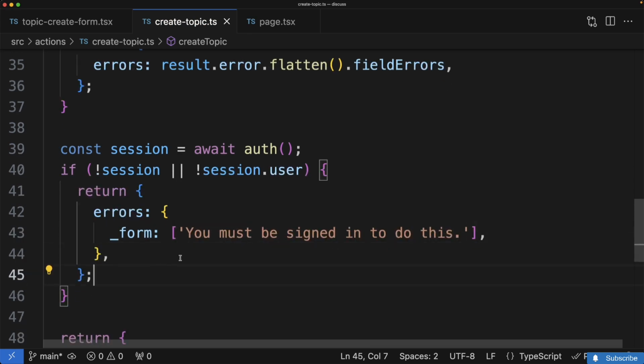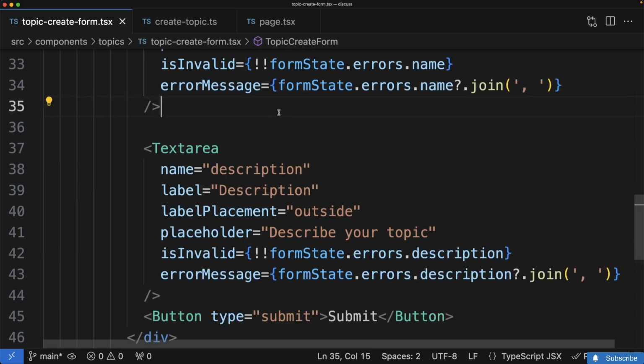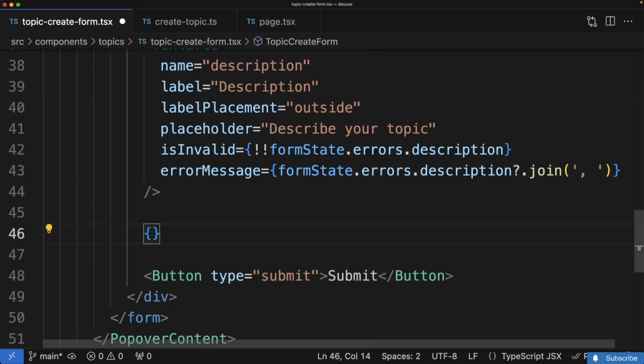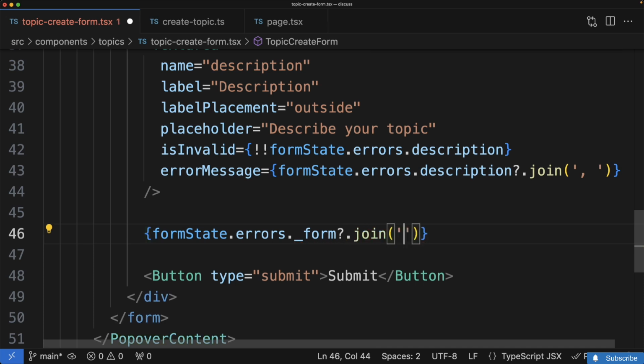So now back inside of our form, all we have to do is take this underscore form property out of our form state and display it on the screen if it is defined. So let's take a look at how we do that. Back over inside of topic create form, right above our button, we'll put in some curly braces, and it will say form state dot errors dot underscore form. And if that is defined, then I want to print out join with a comma and a space like so. So let's just get that error to display, and we'll worry about styling it in a moment after that.